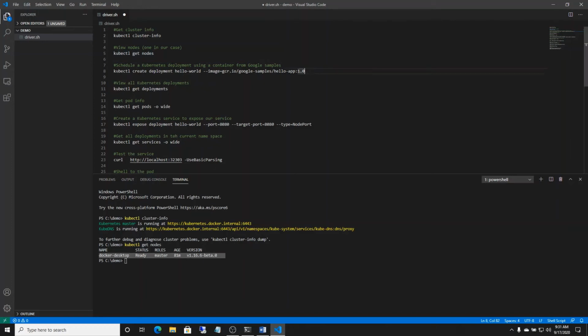Next step is to deploy a container for testing. So let's go through that together. kubectl create deployment. So you're telling Kubernetes we want to deploy a pod or more to the cluster. We name that, so that's the name of the deployment. We can name it whatever we want. I just call it hello-world. Next one is where do we get the image from?